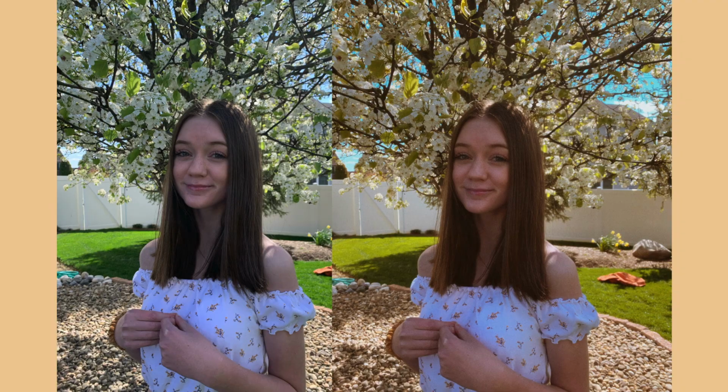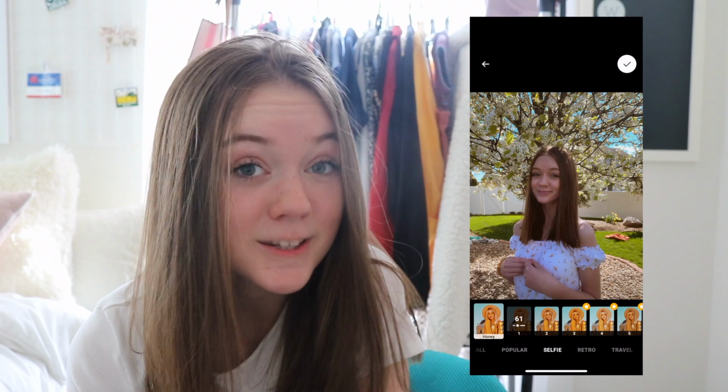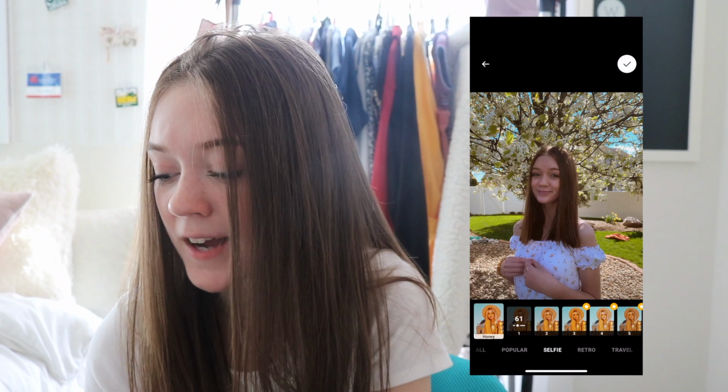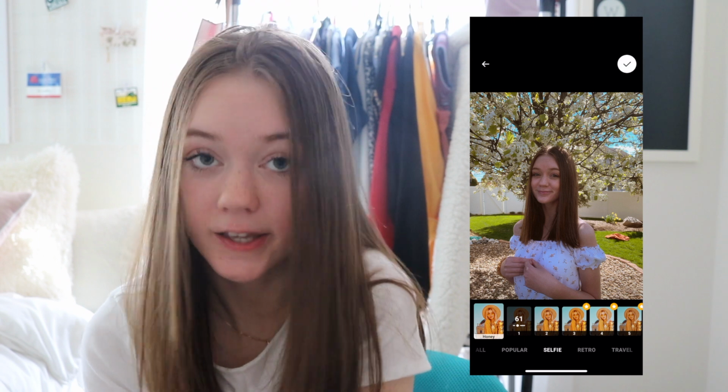I just really like it because I like the colors that it brings out, and I like the warmth and the grain and all that kind of stuff. That's basically it. I know it's not a lot.